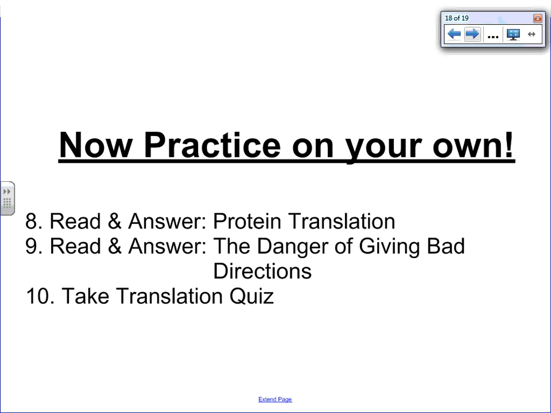What you should now do is first, number 8, finish the protein translation questions. So there's 3 transcription review questions and then 3 translation questions. After that, read and answer The Danger of Giving Bad Directions. It's another reading about mutations and how they can affect proteins. And when you're ready, take the translation quiz. Good luck, and I'll see you next video.